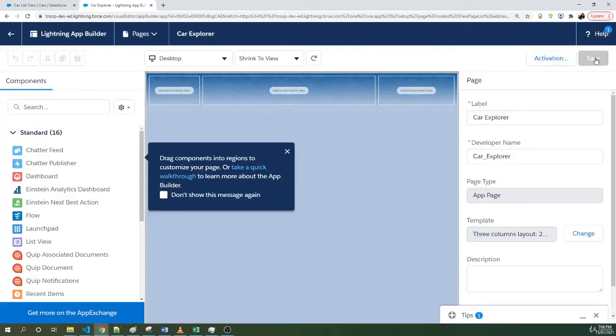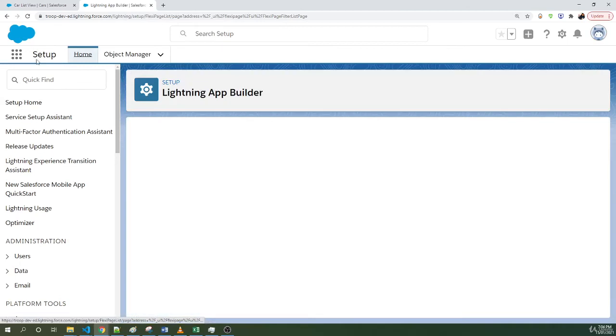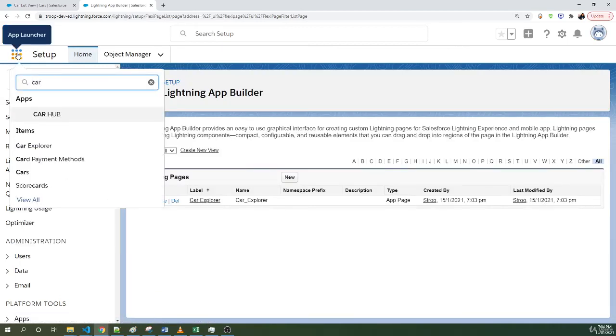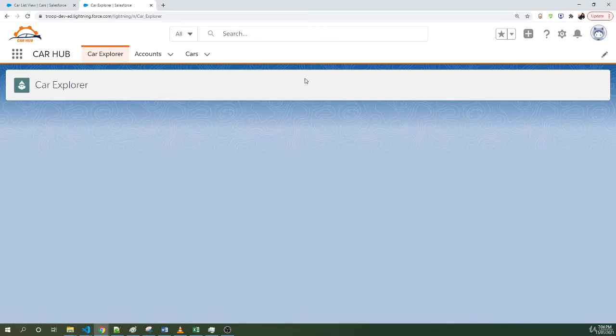And now I'll hit save once again and let's go back to our app and see whether we are able to see this app page or not. So I'll go to the app launcher, search for our app, Car Hub. I'll select the Car Hub. And now you can see this is our main page, Car Explorer.